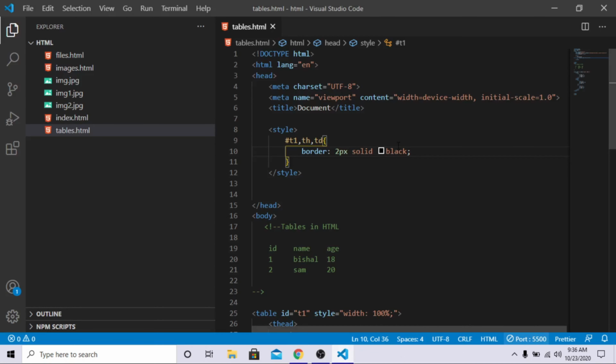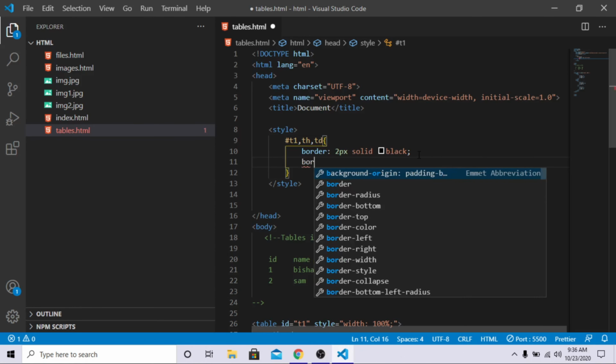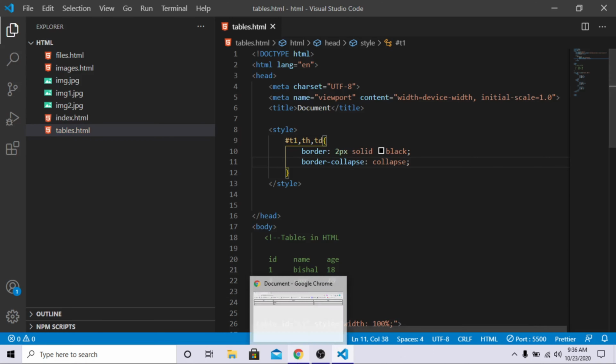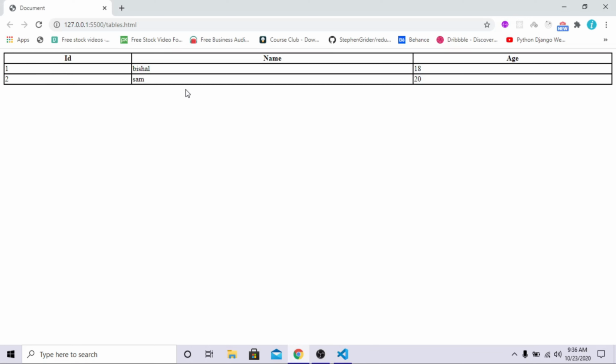So we have another property here called border-collapse, and I want to say collapse. So refresh it, then I should see a normal one. So these are aligned to the left. I think they are aligned to the left.